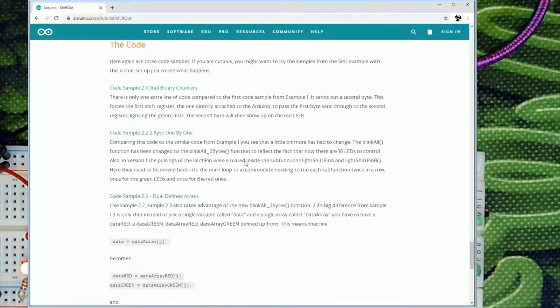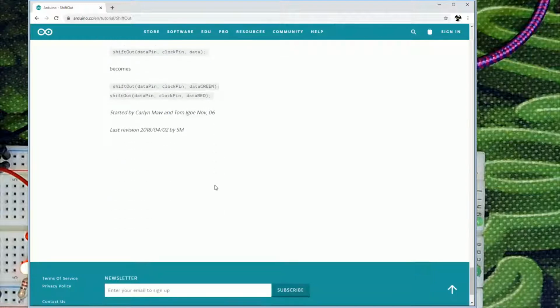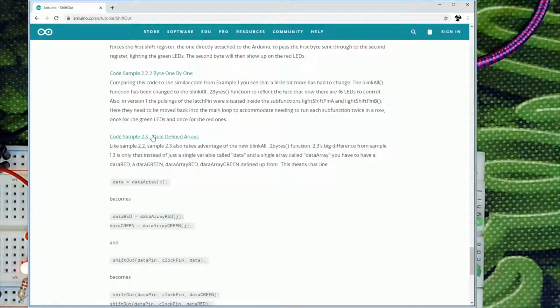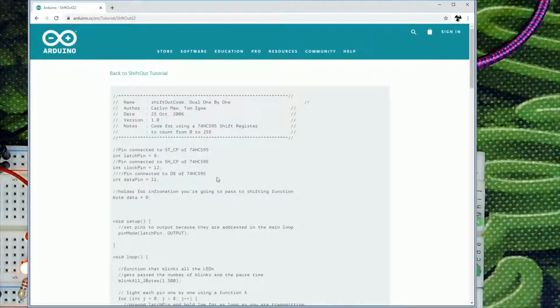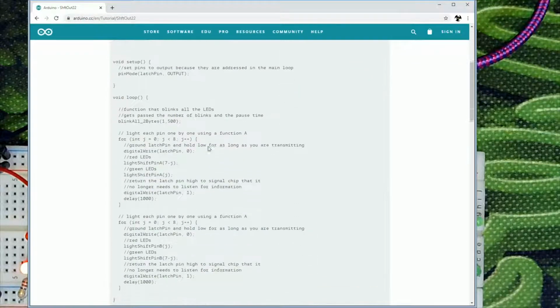And then they talk about the code. And here they have, again, 3 examples built into it. You just click on each one if you want to see it. And if you want to go to byte by byte, here's the shift of the code. And you can follow through.